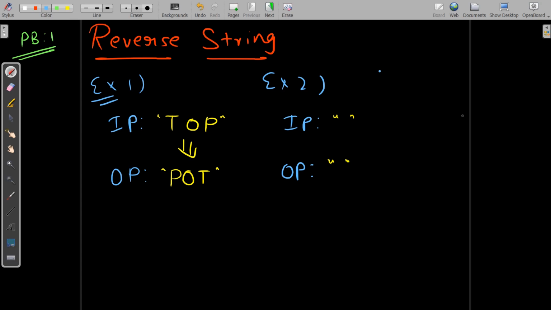So the first problem is reverse a string. In this particular problem, what we need to do is reverse a string. It is a very straightforward and very simple problem. So first of all, let's understand the test case.